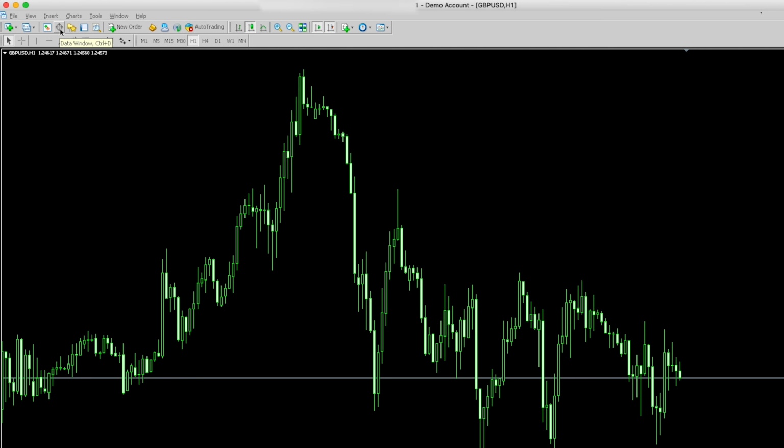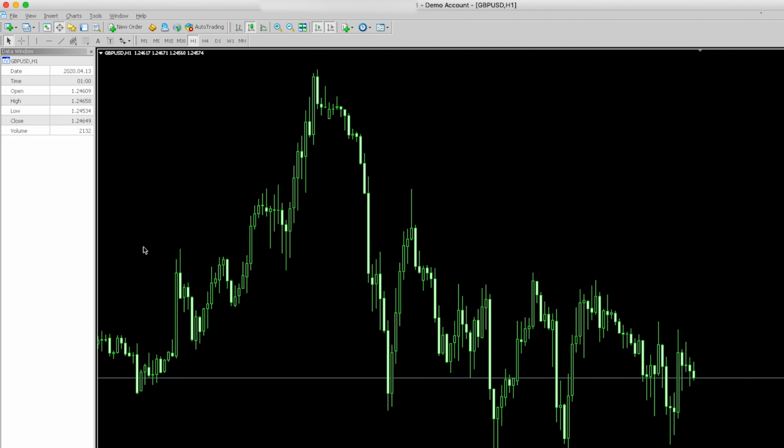So yeah, we also have data window. This basically shows you the data as I move my mouse. So as you can see at 9 o'clock, the price was opened at 1.26433, the high 1.26476, and so on. So it gives you details as you move along your mouse, and it's very useful.